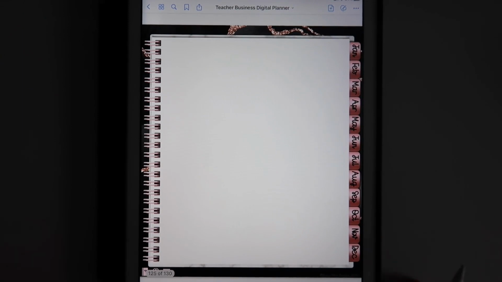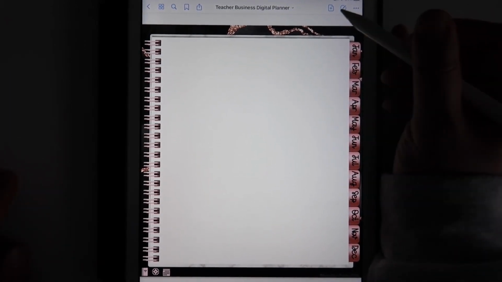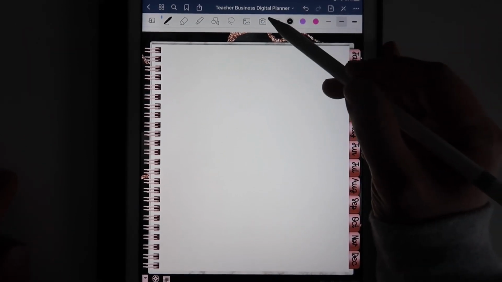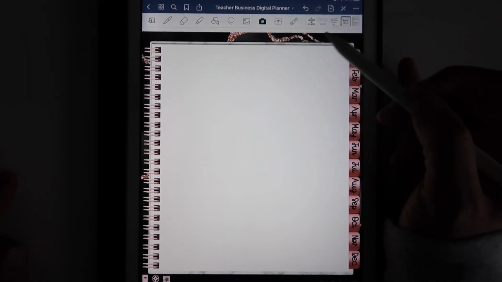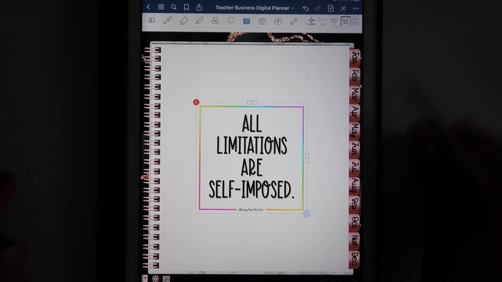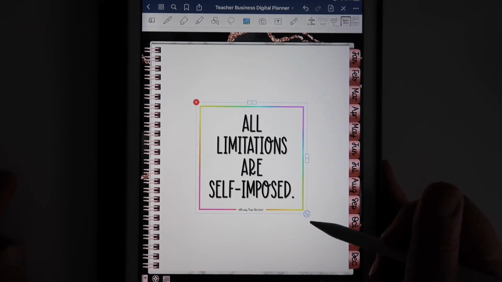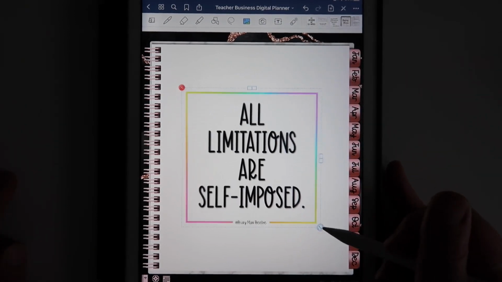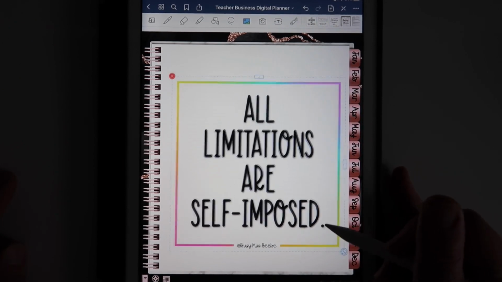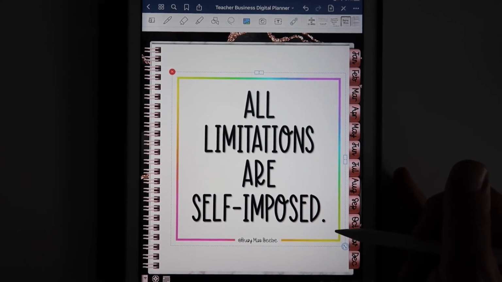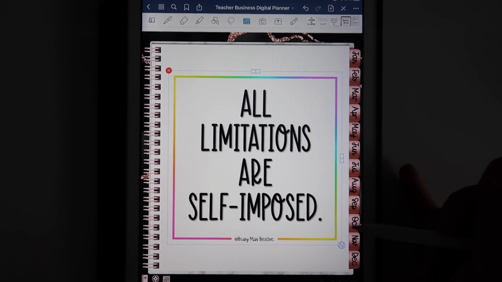This page is super important. If there's a template that you use personally that's not included in this planner, you can add it here. As long as you can get a picture of it, you can go to the images here, and then you could add it in. So this is like an Instagram post I did recently, just as an example. But just me clicking up there adds it in. I can resize it, move it around. So you can add whatever else you need to this planner by using the blank page.